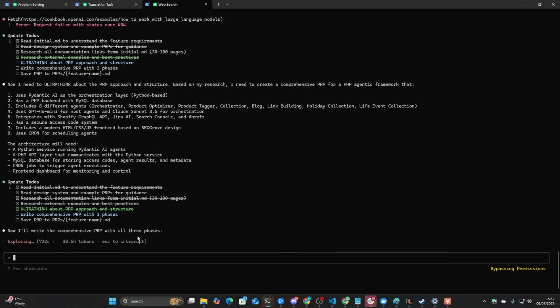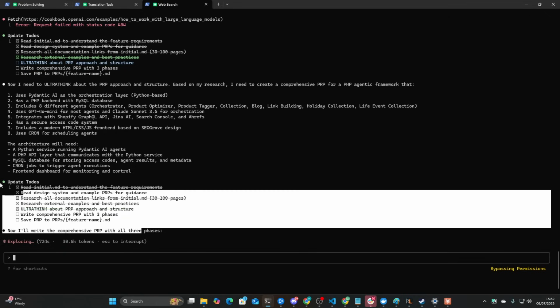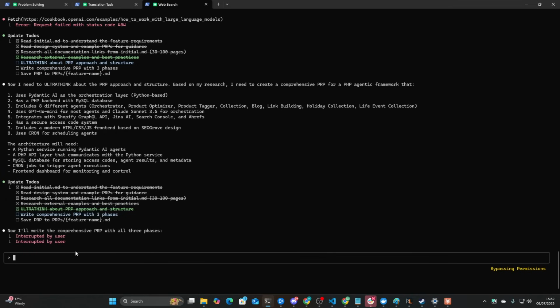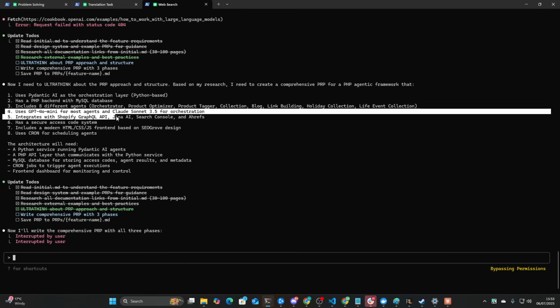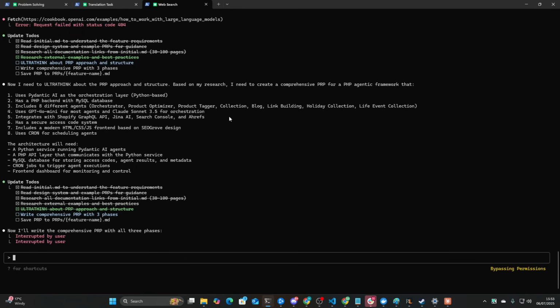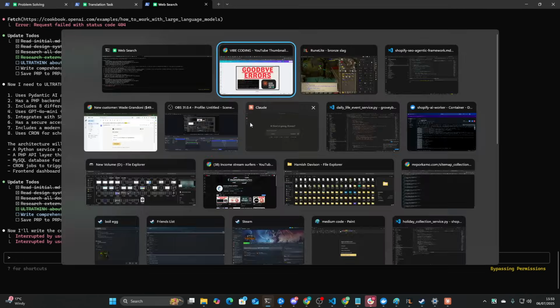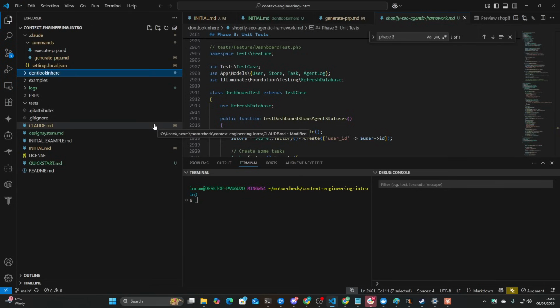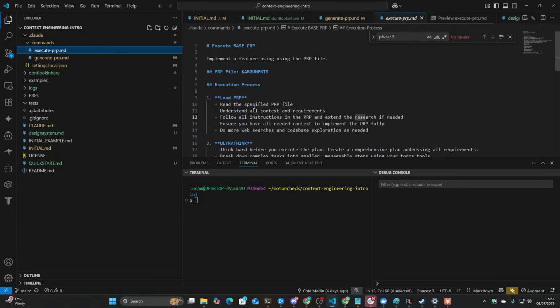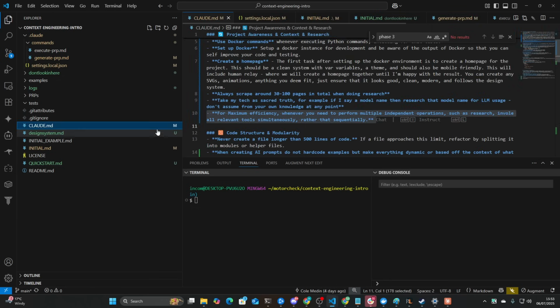Okay, as this is an instructional video, I'm not actually going to let this run. I'm going to press escape and tell you the last part of the secret here. Now you can see here it says uses GPT-4 Mini for most agents and Claude Sonnet 3.5 for orchestration. This is incorrect. Everything else is perfect. Iteration prompting is so important when you're working on a project like this. And I found that editing the Claude.md file is the best way to do this.